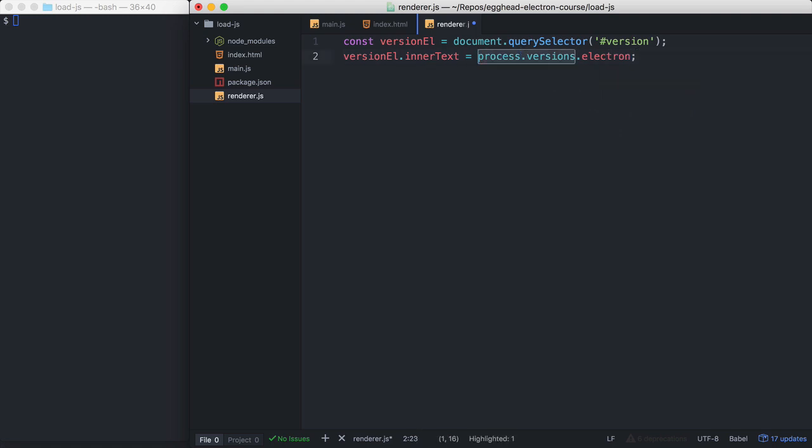So Node.js has a process global, and process.version in Node.js is the current Node.js version. Electron simply takes the process object and extends it with additional information. One of those things that it adds onto it is the current Electron version. So that's where this is coming from. We'll also go ahead and log out the process.versions object.